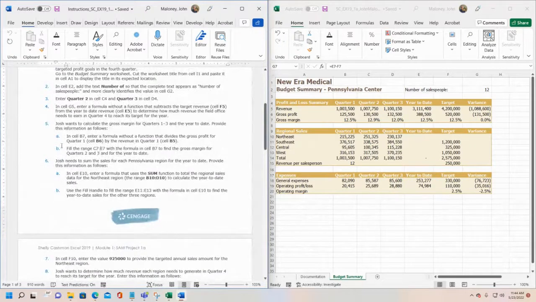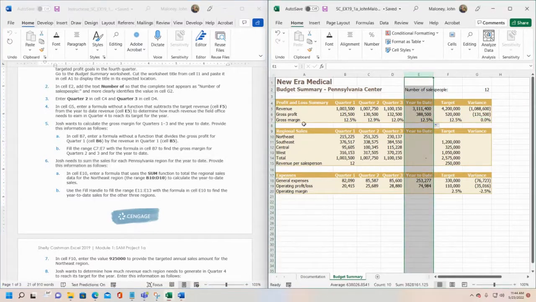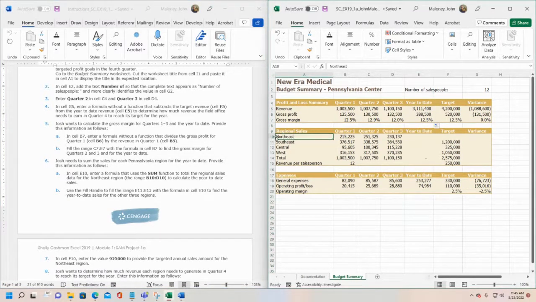Now, Josh needs to sum. This is number 6. Josh needs to sum the sales for each Pennsylvania region for the year to date. Provide this information as follows. So in cell E10, well, here is column E. Here is row 10. Okay, so E and 10.